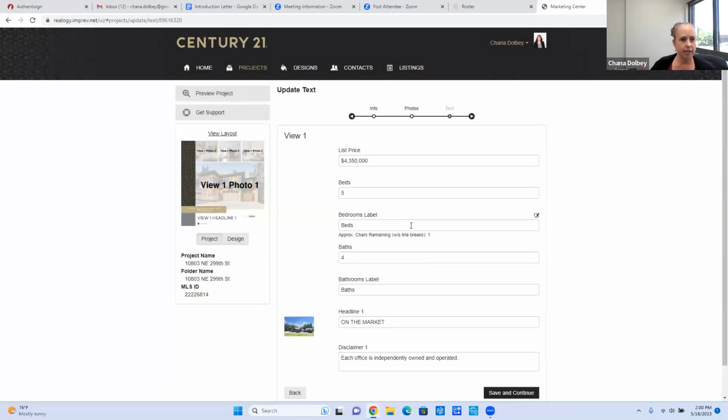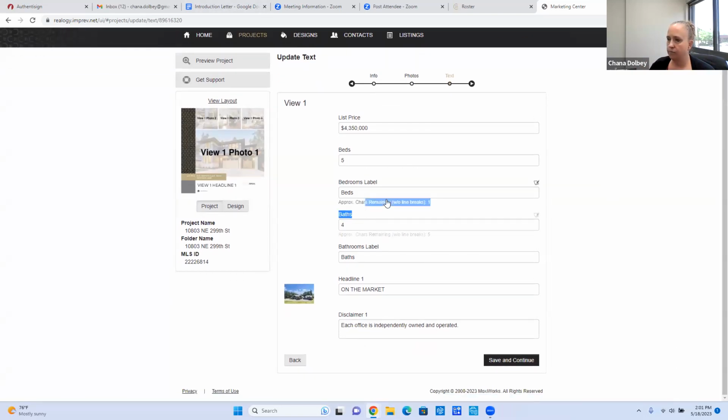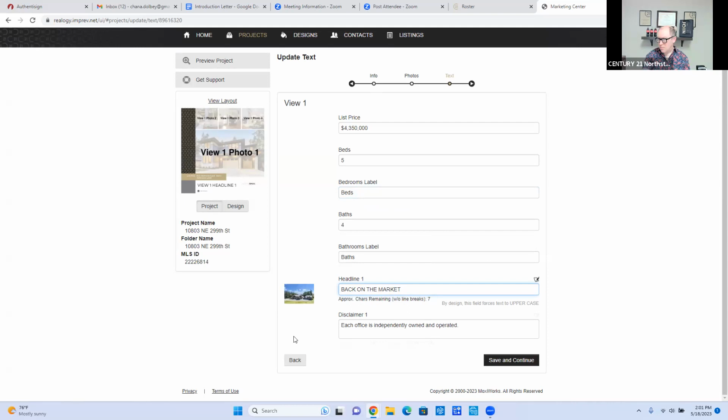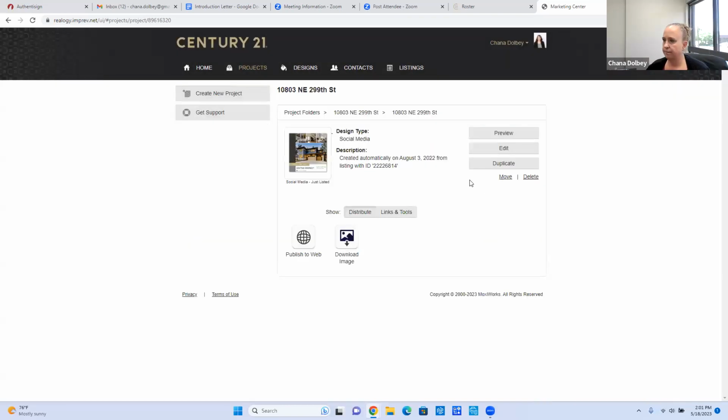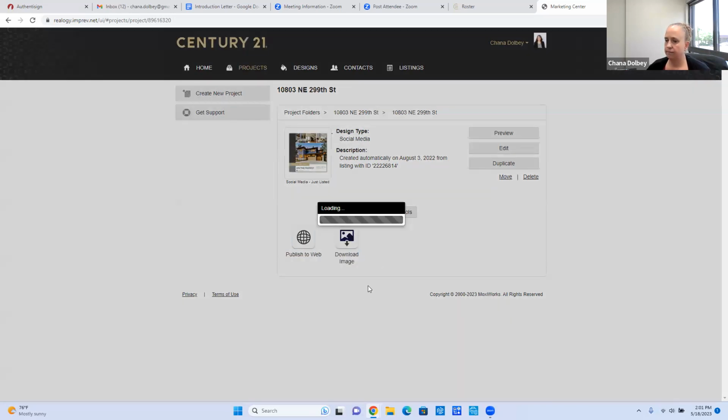Okay. And every time you change anything in this automatic project that it's created for you, it's going to disconnect it from the MLS, which means you'll need to go in and update it as you want to do things. I think all of us want to see what goes out anyway, so it's no big deal to do that. So save and continue. Once you check everything here, it's 5 bedrooms, 4 baths, and I'm going to change the headline to back on the market. Save and continue. And then you can publish to web, or you can download the image.